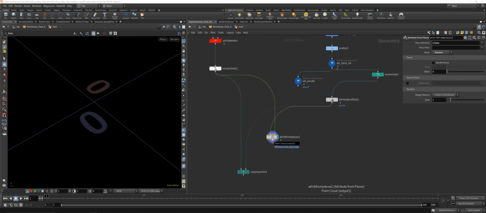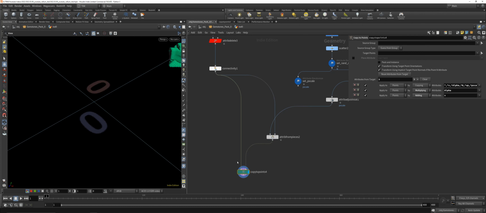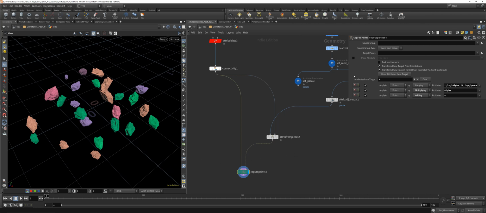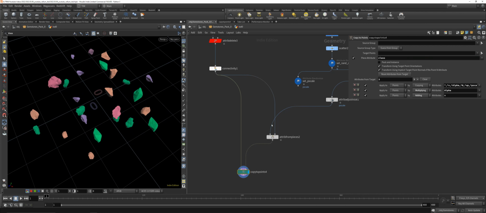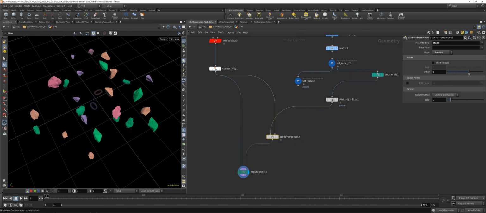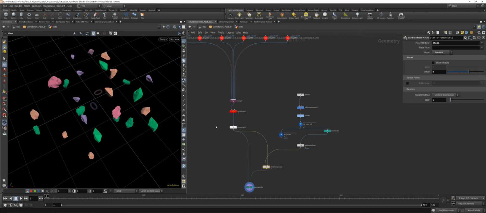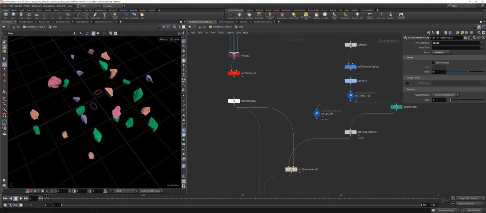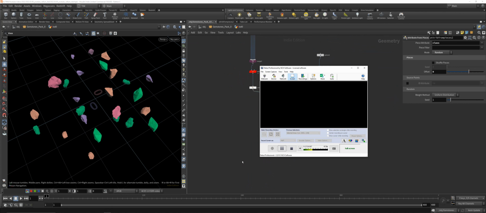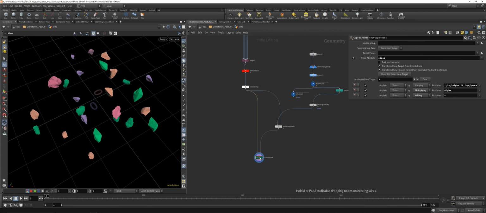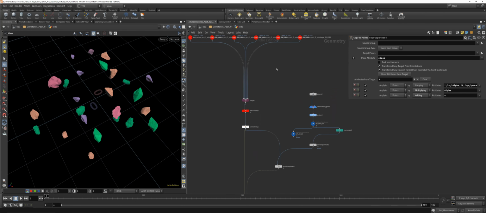And let's connect that to our points here. And what I want to do, I want to set the piece attribute not to variant, I want to set it to class. And now you can see we will copy different geometries from our library on the points. So I think that's really handy, and you can use it for a lot of things.